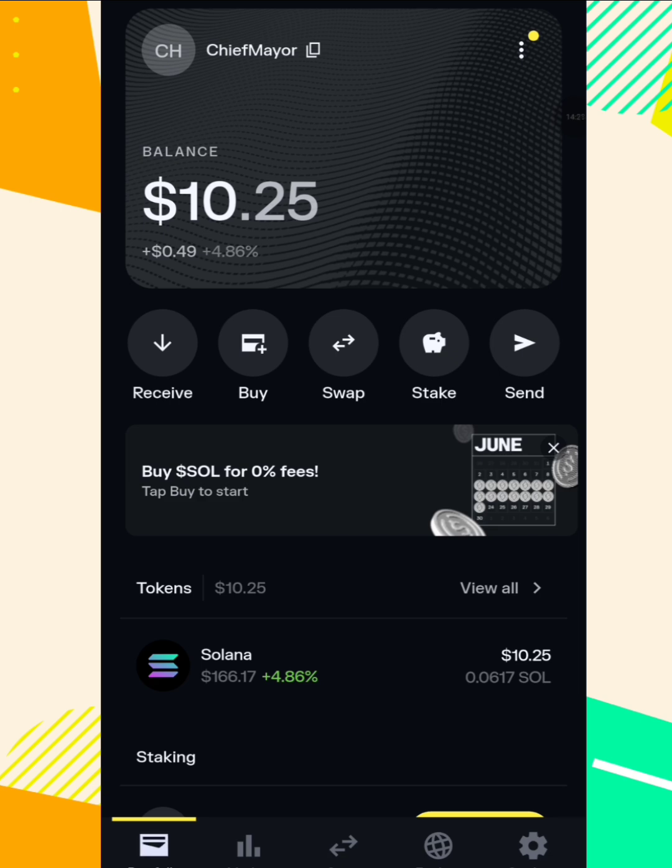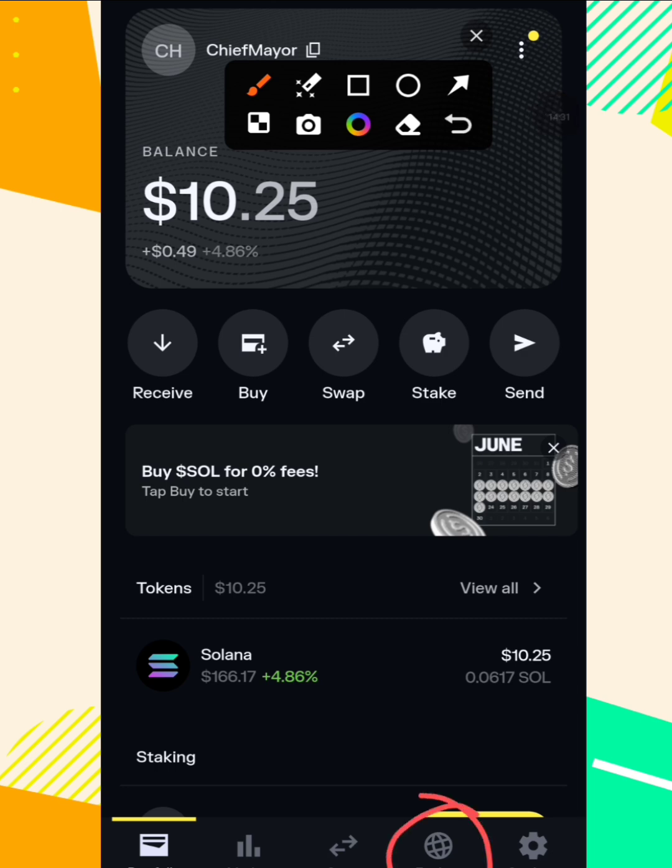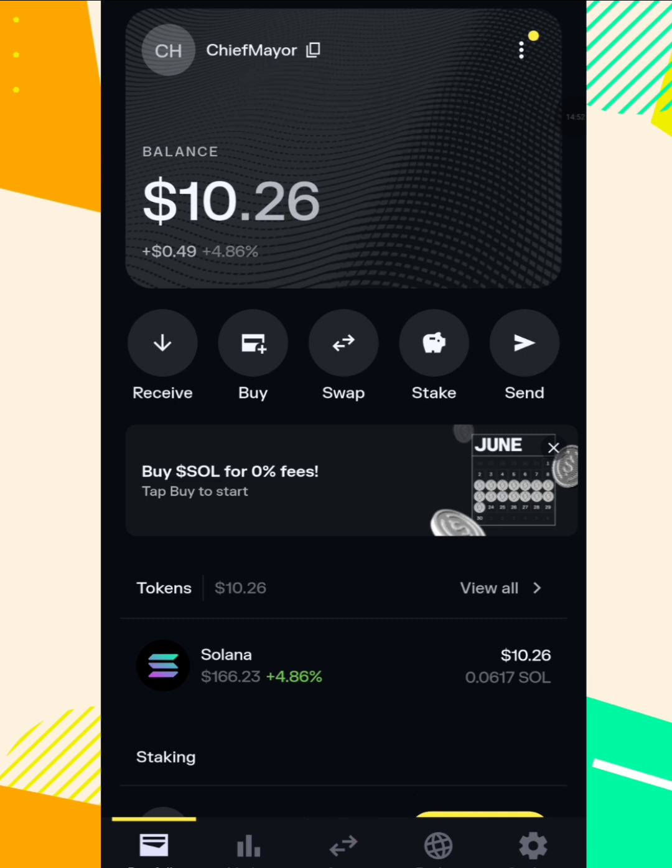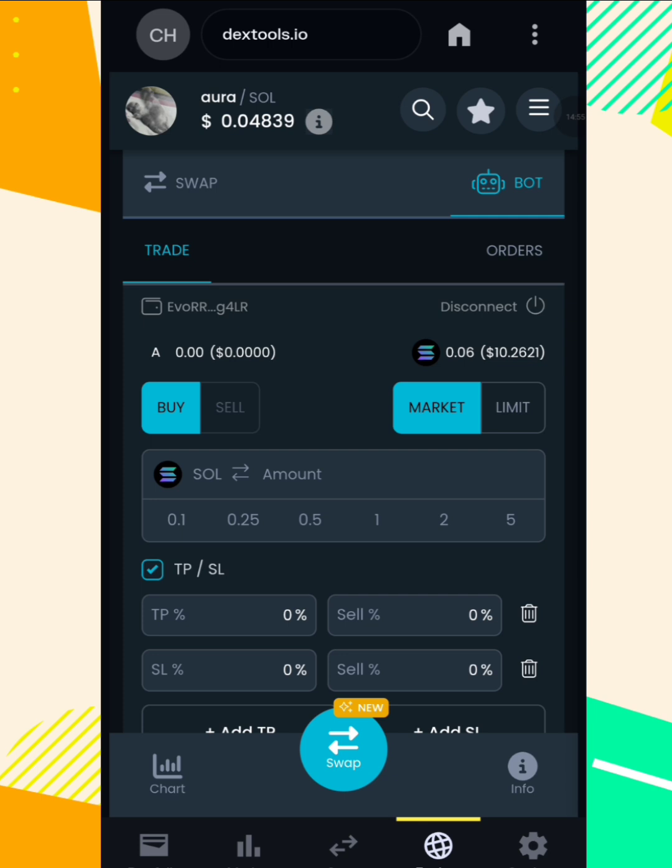So once you have deposited money, now you click on explore. Look at explore here. There are two things, but I will explain it one by one. If you click on swap, it will not show you how to make use of bots or swap. So that is why you need to click on explore. Now once you click on explore, this is what is going to show you.